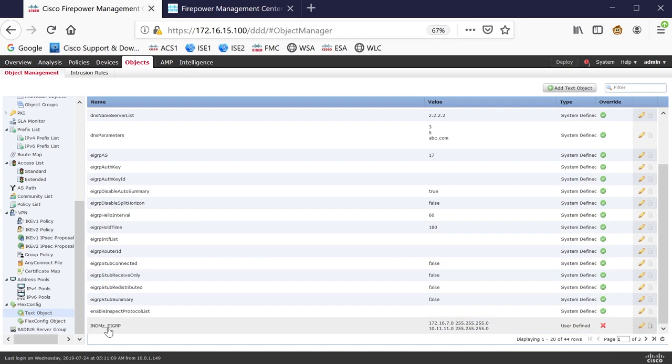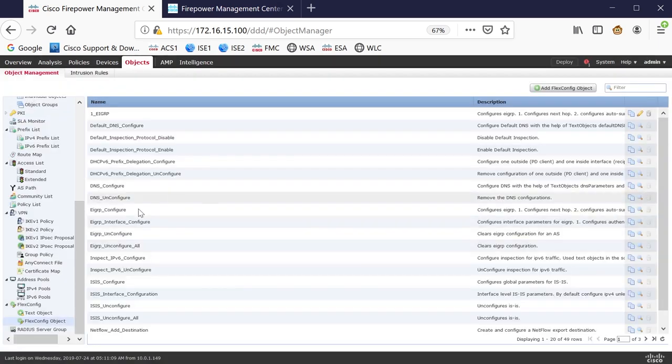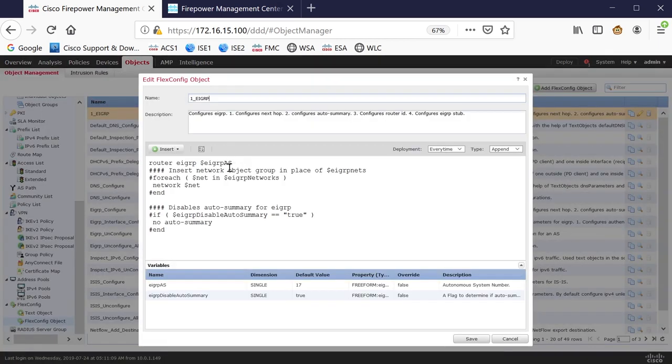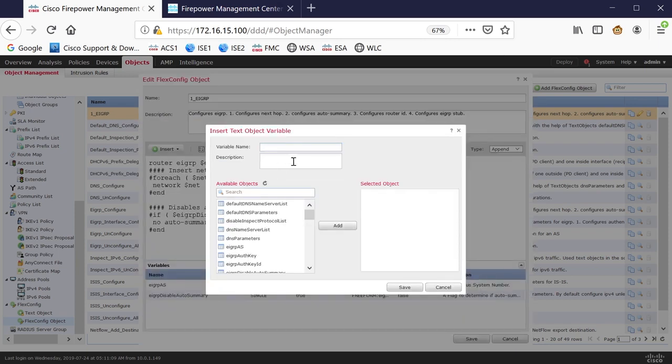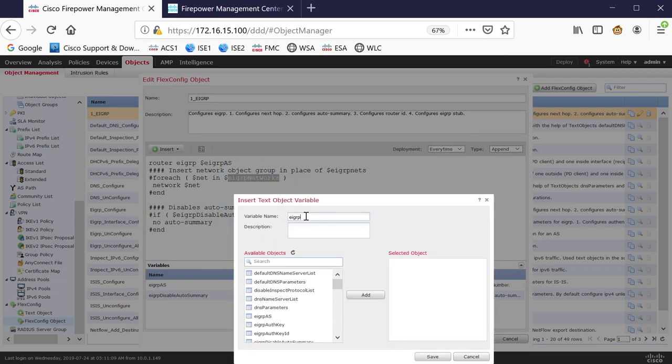I just have to remember this name, because then when we go back to the FlexConfig object, and then EIGRP, not configure, this one, the user defined, I will have to insert a variable called EIGRP networks, which is going to call out my object. So I'm going to say insert policy object type text. The name must match what I use as a variable within the object, which is EIGRP networks, no $ sign in this case. And I'm looking for what object?